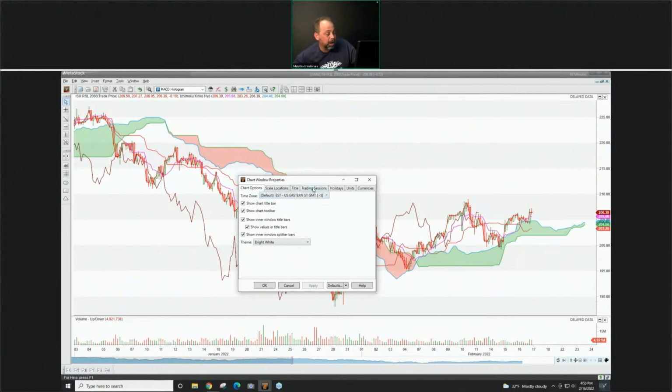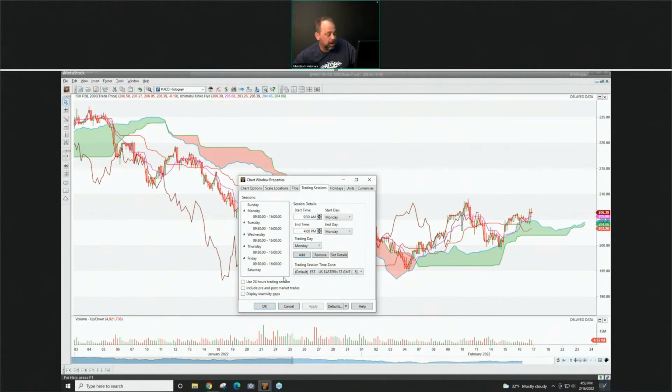In addition, with the trading sessions over here, I have the ability, if I want to, to display inactivity gaps. So before, if there wasn't anything happening in the chart, it would basically start the next bar when something started happening. If I display inactivity gaps, it'll leave a space so that you know nothing was happening at that particular time. Okay, so that's right here under trading sessions, and that's a brand new feature that they included. Okay, and I think that's it for other updates.